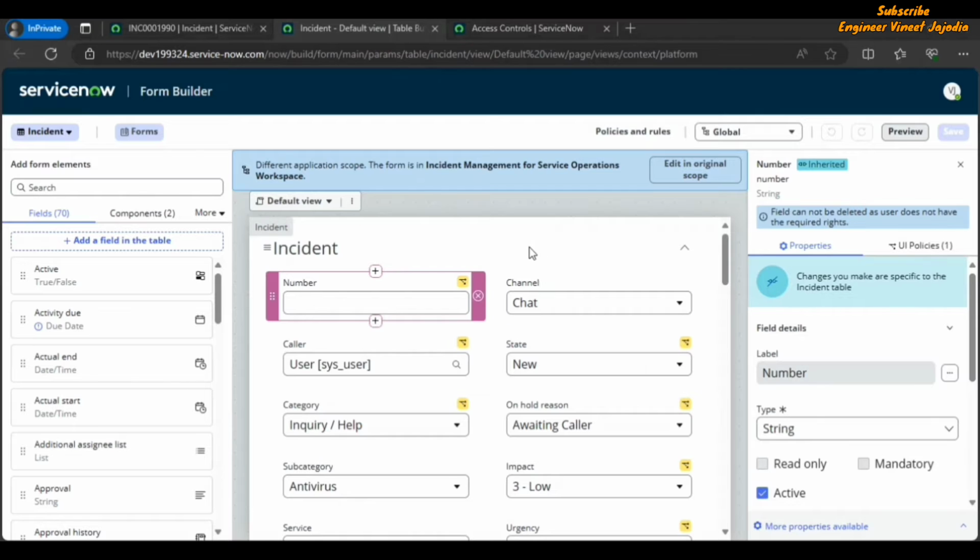Now in the center, on the right side of the fields, you're going to see a highlighted icon available here. So this is telling us that there is a UI policy, or there are UI policies, applied on this field. Right now we have selected the number field and we can see the details of it. And if you see here on the right side, you will see UI policies available, and this is the icon, and here it is highlighted, so you can see that UI policies are applied on this field.